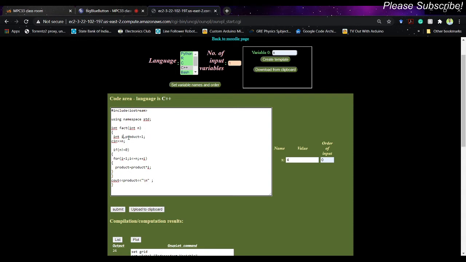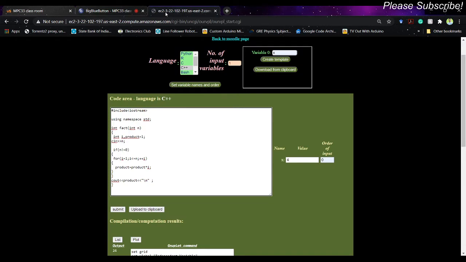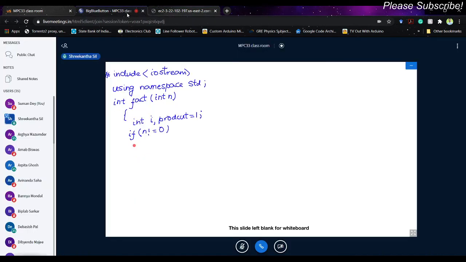So what I do here: I write product equal to 1. I can initialize later on, but I can also initialize it when I declare the variables. If n is equal to 0, the factorial is 1. So if n is not equal to 0, it will calculate; otherwise it will get the product, and the product is 1.